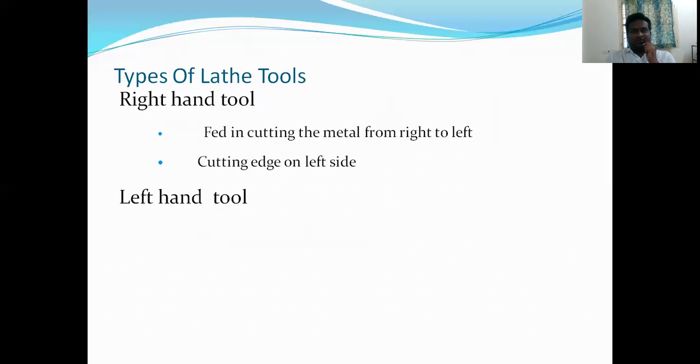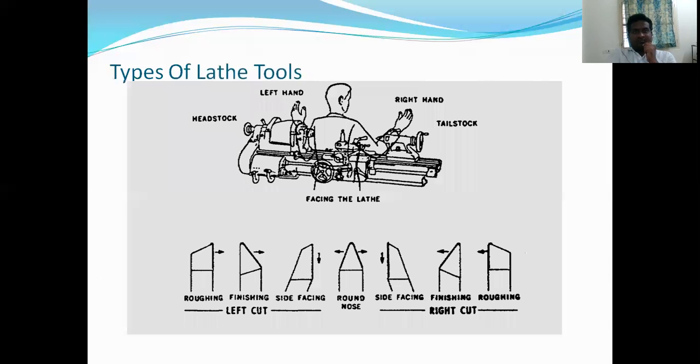Left hand tool, cutting the metal from right to left. You can easily tell that the cutting edge is on the right hand side. Here, observe here. I already told this is the right hand side.